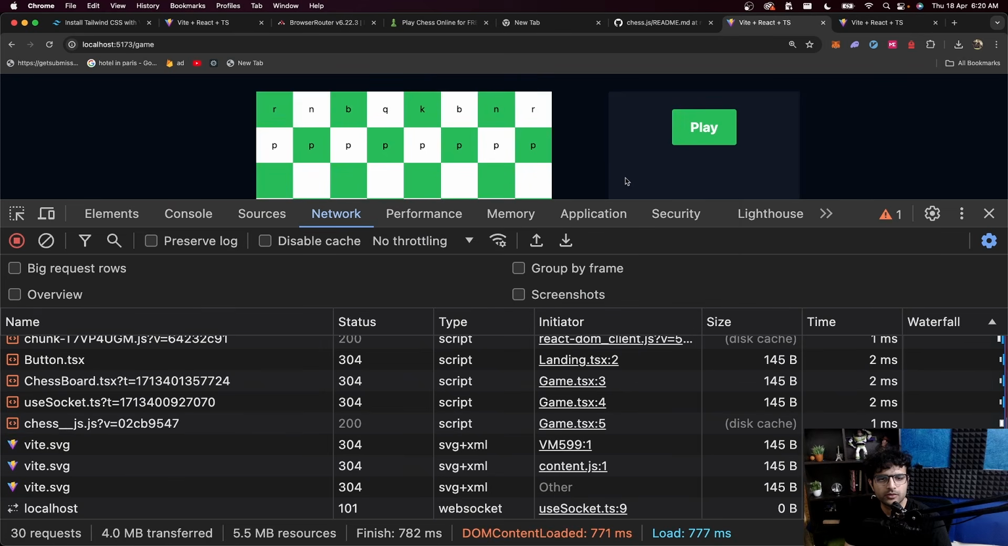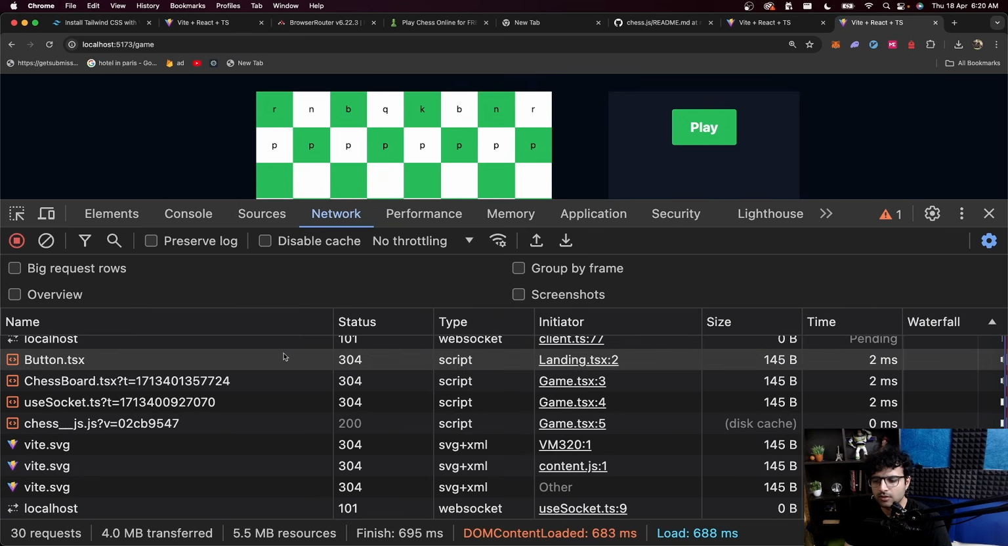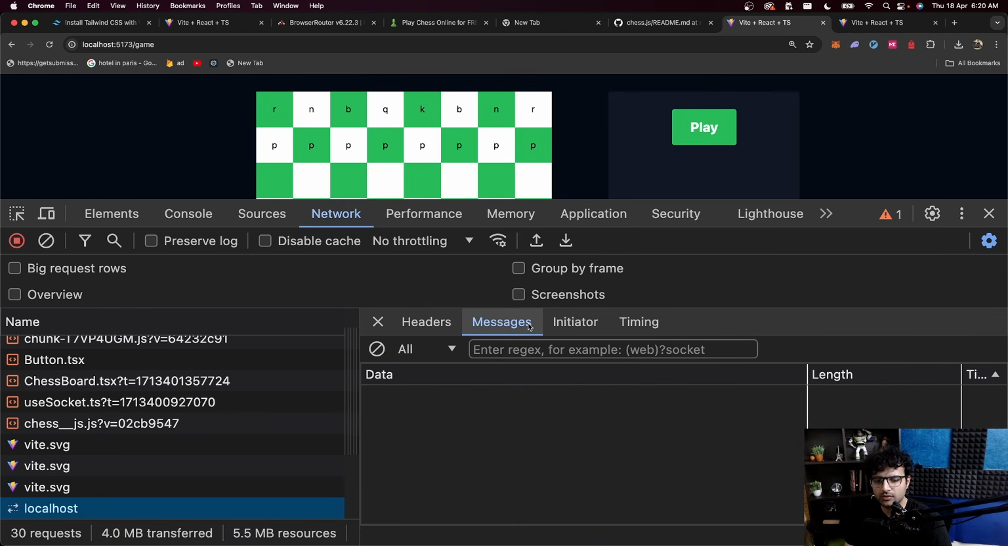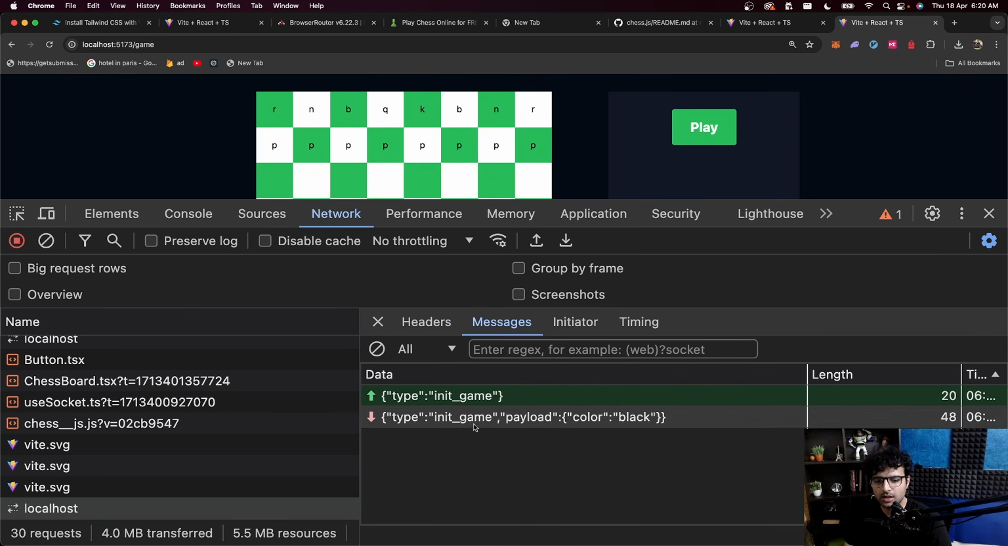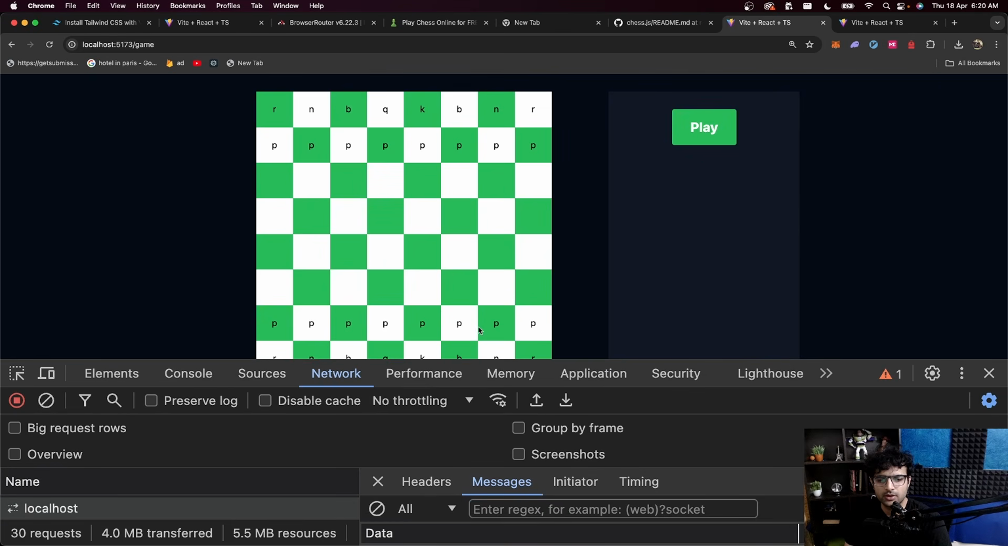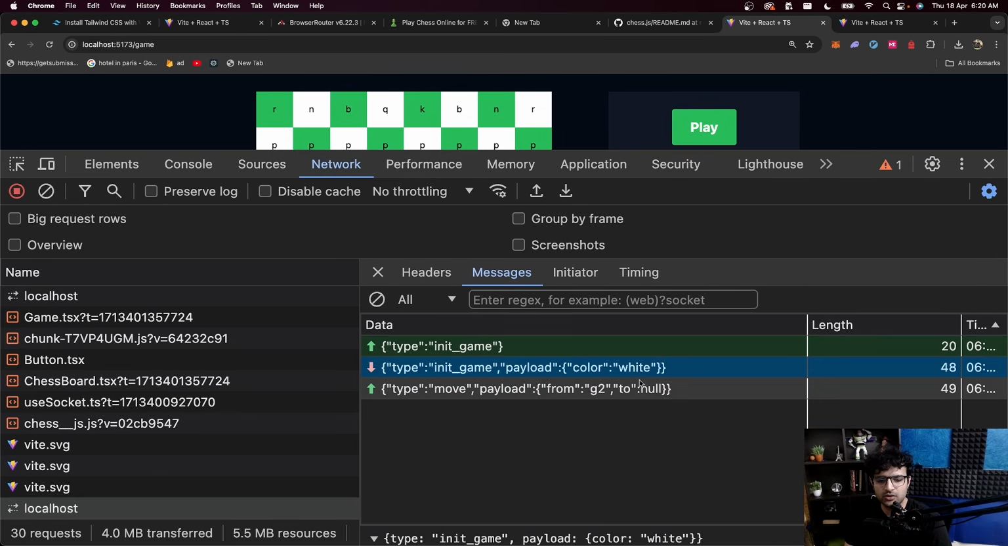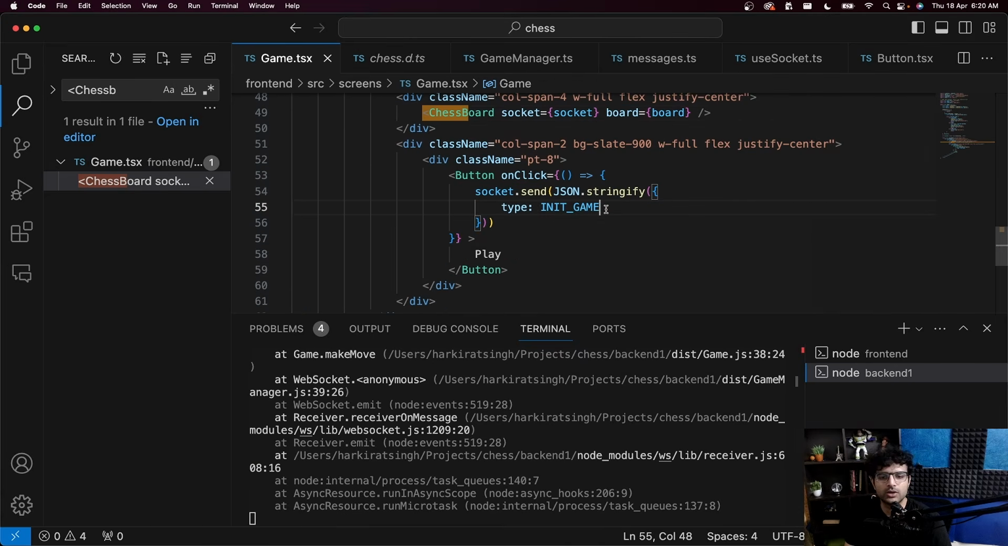Refresh. Go to the last one, open messages, click on play, init game, click on play, init game. You are black and you are white. White is going to move first. If I click here and here, what happens? It says from G2 to null. So why is to null?